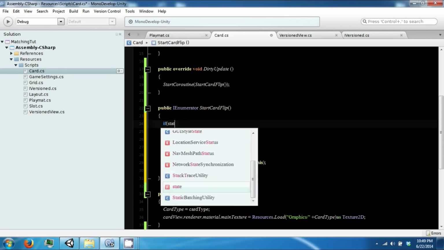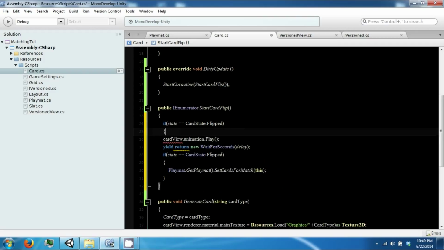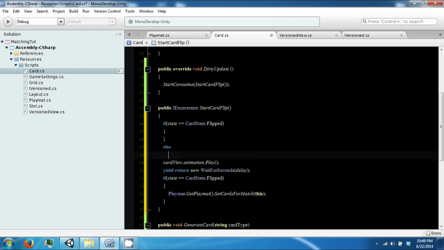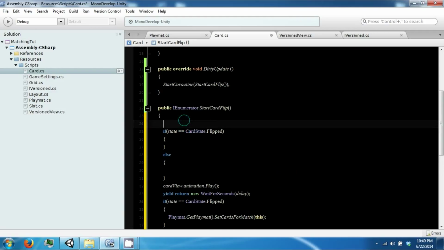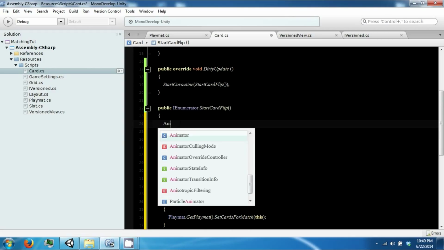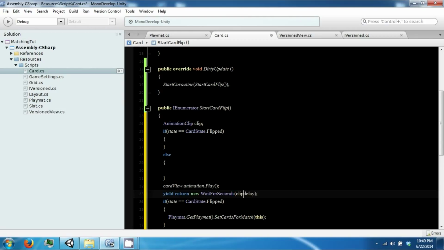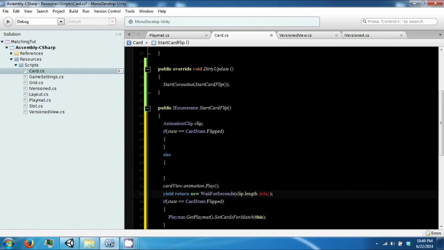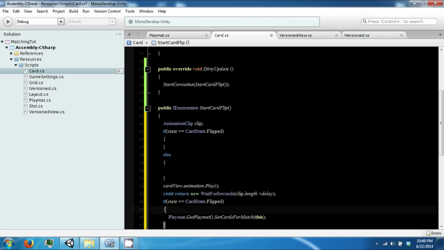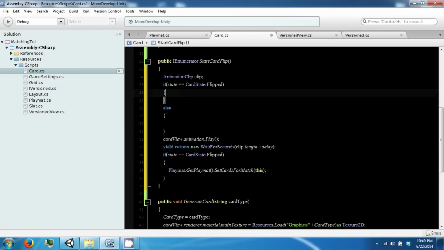And if our state is equal to cardState.flipped, we're going to do a certain type of animation, otherwise we would do a different type of animation. So we're going to need access to our animation state or animation clip. And we're going to use our animation clip's time or length plus our delay. And that is how long we'll wait before we tell the playmat that we flipped a card so that the full animation will play.